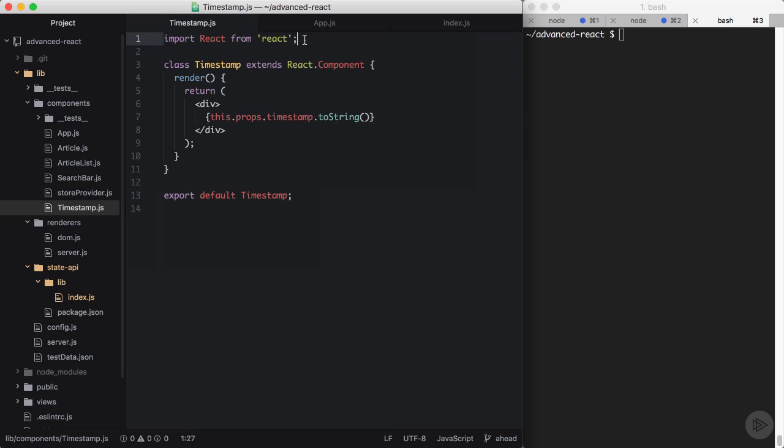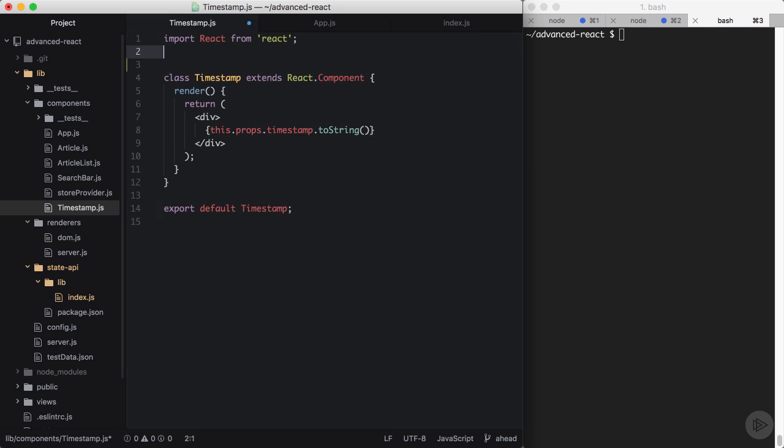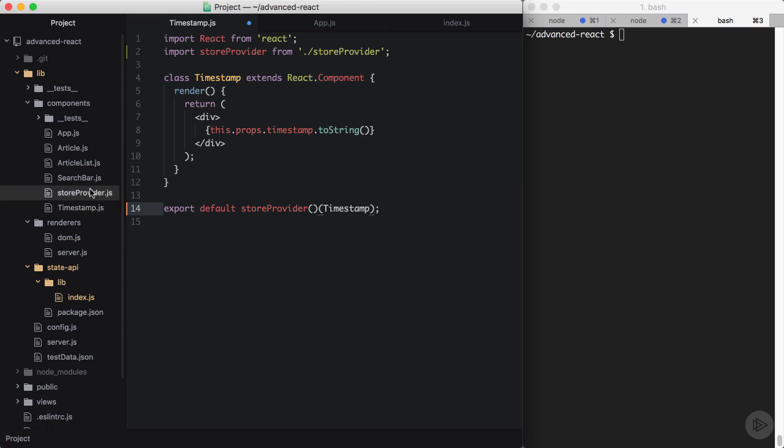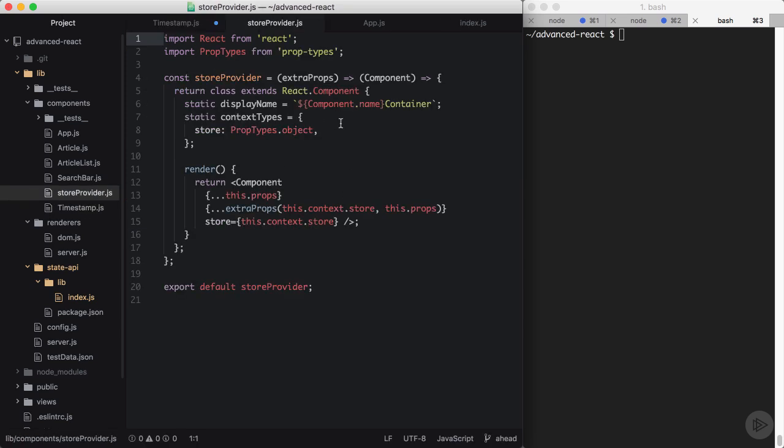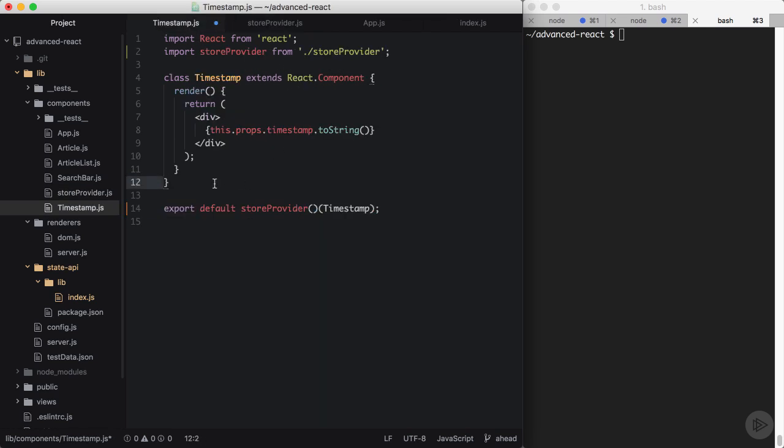So we can simply provide the global context store to this timestamp component by using the store provider function. And to use that function, we just wrap the timestamp component with a store provider call. And remember that we need an extra props function. The extra props function actually is not optional, although we can easily make it optional here by checking for the value or providing a default argument. However, I'm just going to leave it required for now.